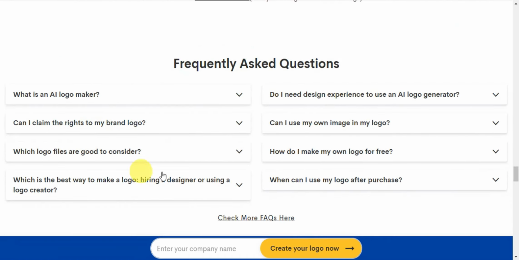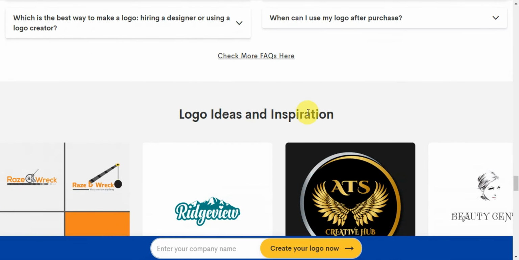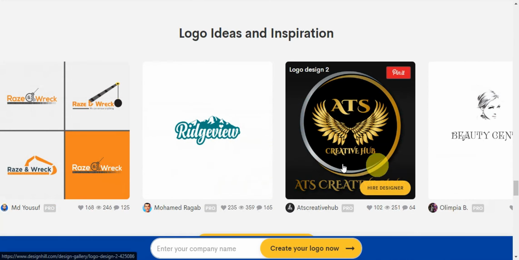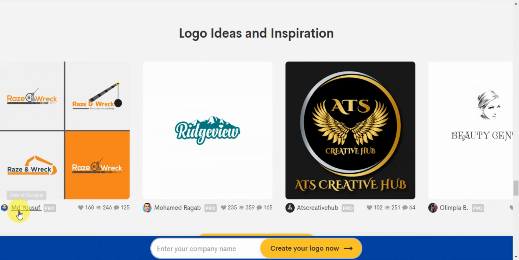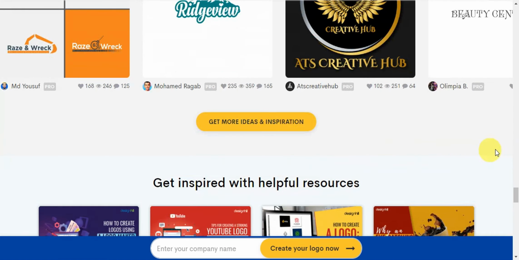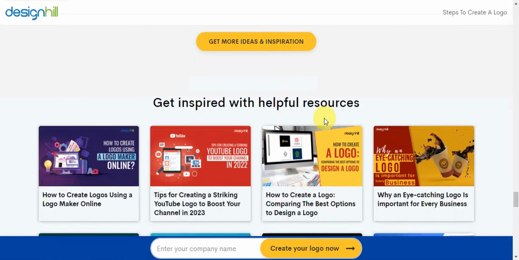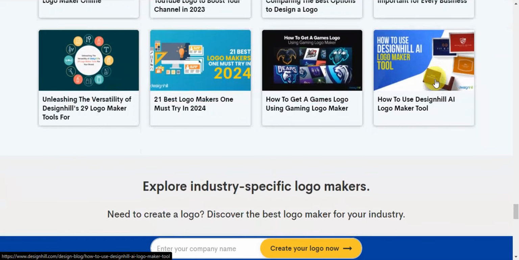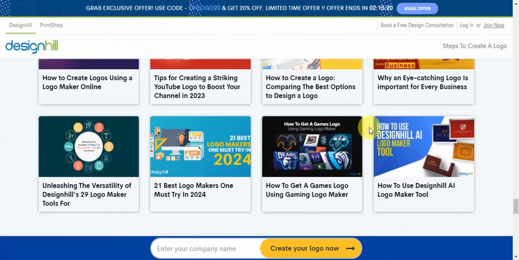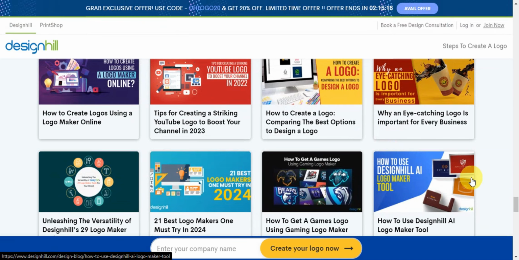There are also the frequently asked questions at the bottom part, and some logo ideas and inspiration. You could also see who made this. You could also rate this by liking it, clicking the view option to see how many have viewed this, and adding a comment. If you want to get more ideas and inspiration, just click this button, and you could get inspired with these helpful resources as well, so that you could go ahead and try to make the most out of creating your logo by Designhill.